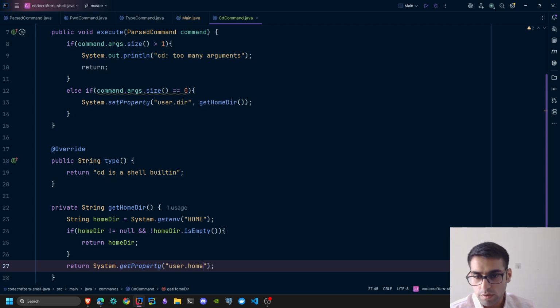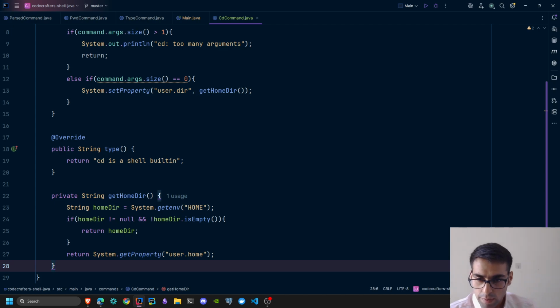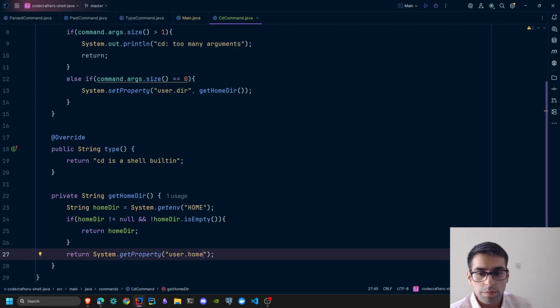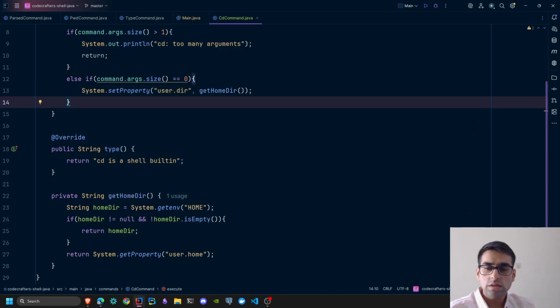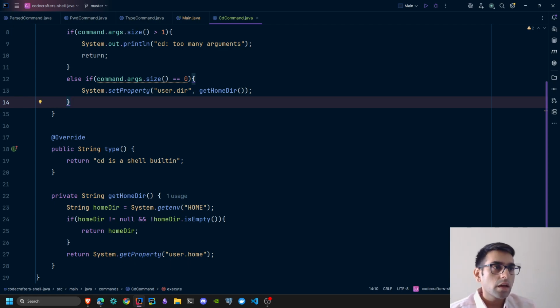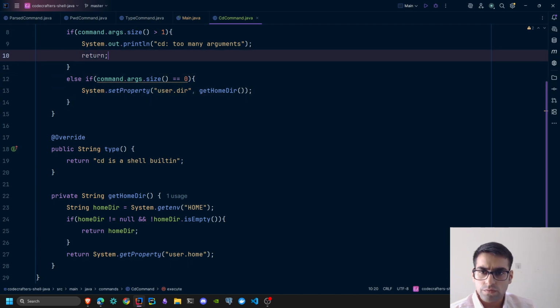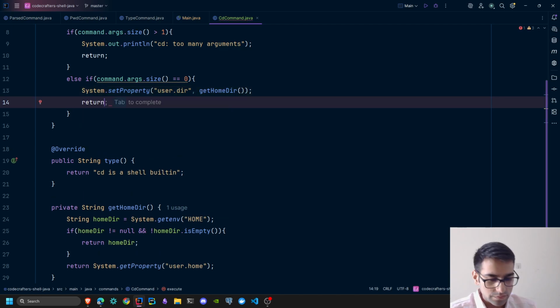So we have this property as well. I'm basically returning from the environment variable, and if it's not there in the environment variable, I'm returning from System.getProperty. And so this line here will set the user directory to the home directory. All right. And if all of this is not the case, then I'll do something else. And after this, we just need to return.